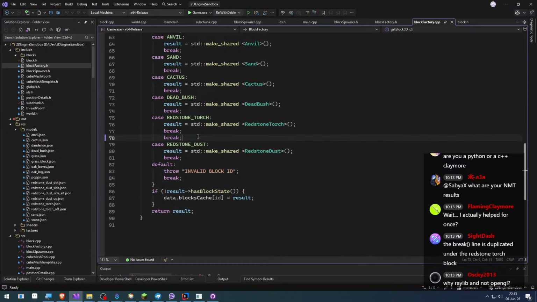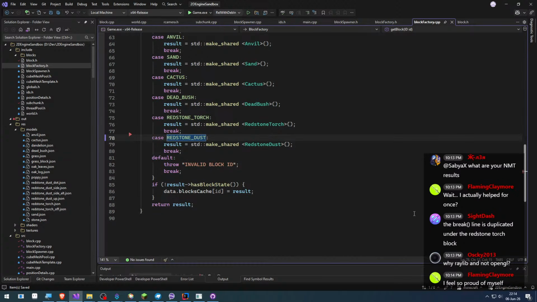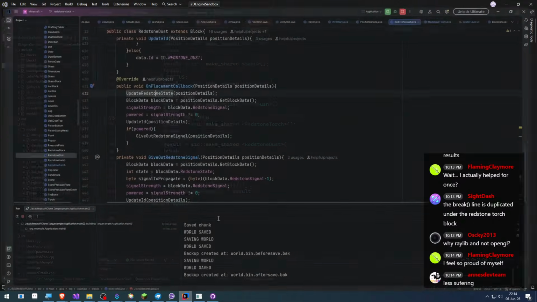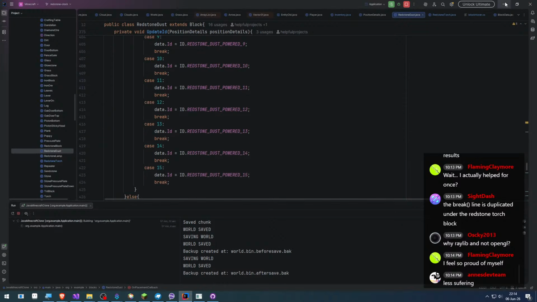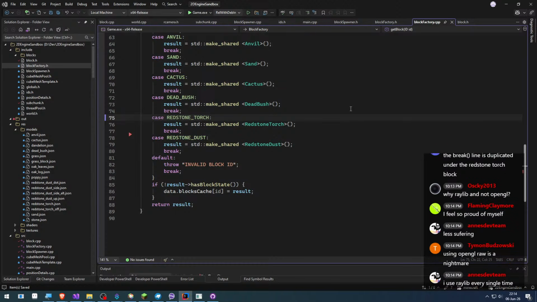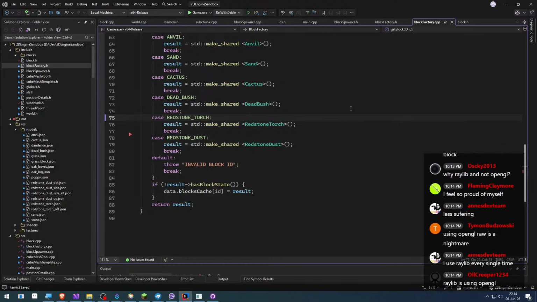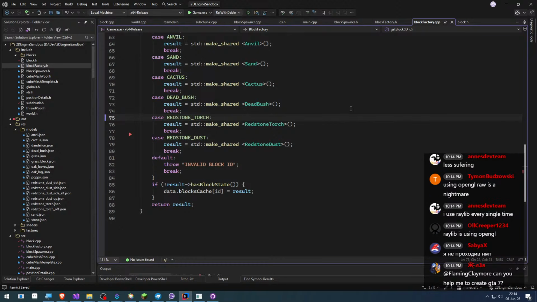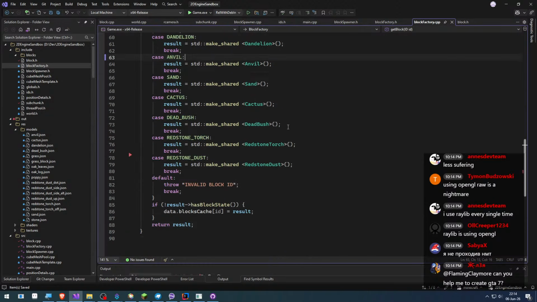Dude, Raylib is amazing. Why should I just use OpenGL? I feel so proud of myself. Less suffering. Raylib is amazing. You cannot understand how amazing Raylib is if you have just used OpenGL. Moving, like Java here, I just used OpenGL. And moving from this to Raylib, man, you cannot imagine how amazing it is.